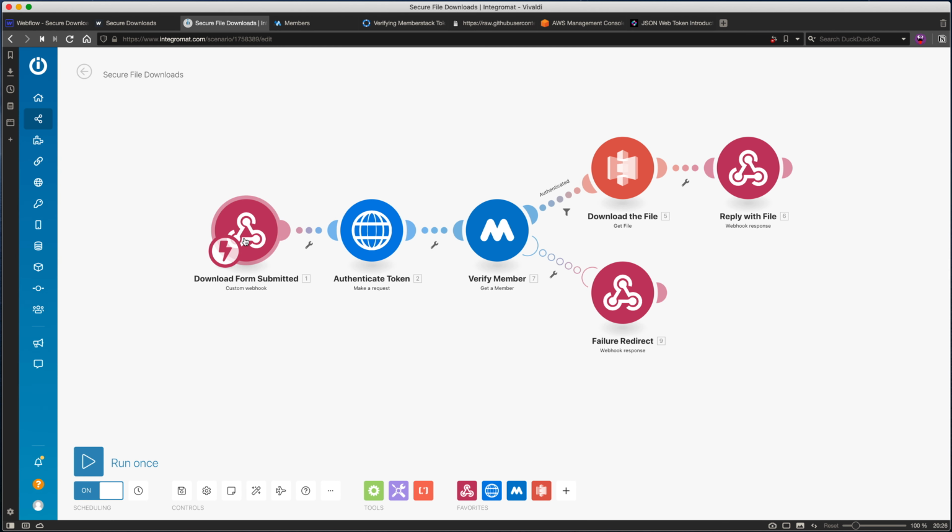We have a custom webhook module that's triggered from our form action. Next, we go to the Authenticate token module. This is really an HTTP module that we use to send the JWT token up to Amazon Web Services, which authenticates against MemberStack, meaning this is a currently logged in user. We then want to verify that the member is part of our website.